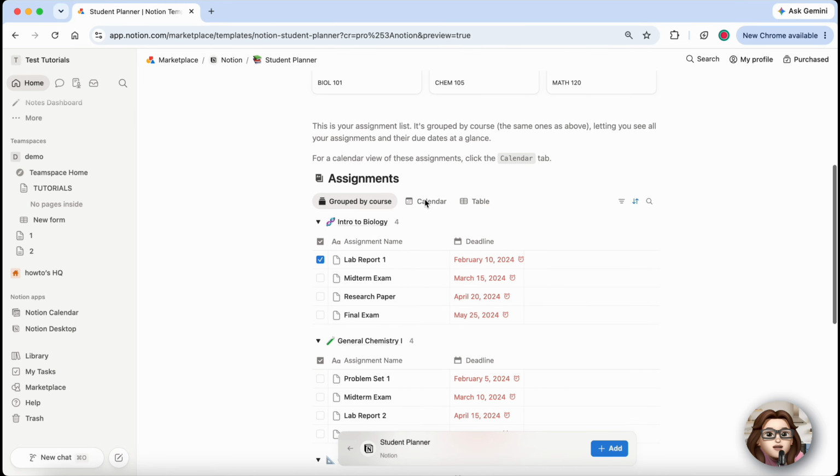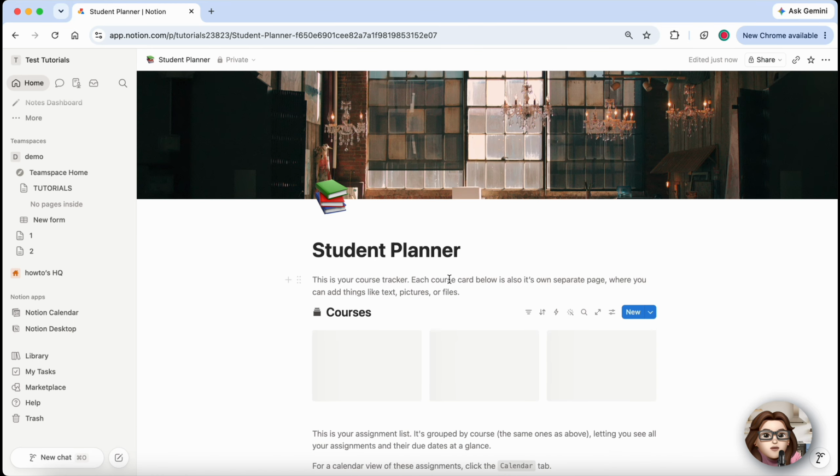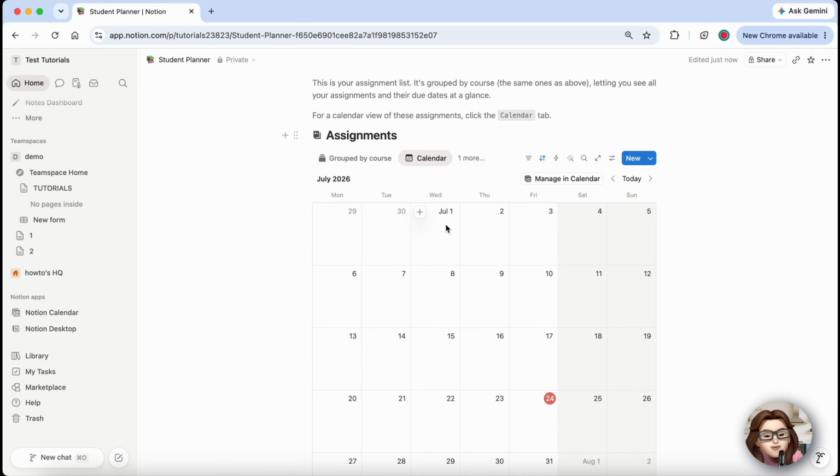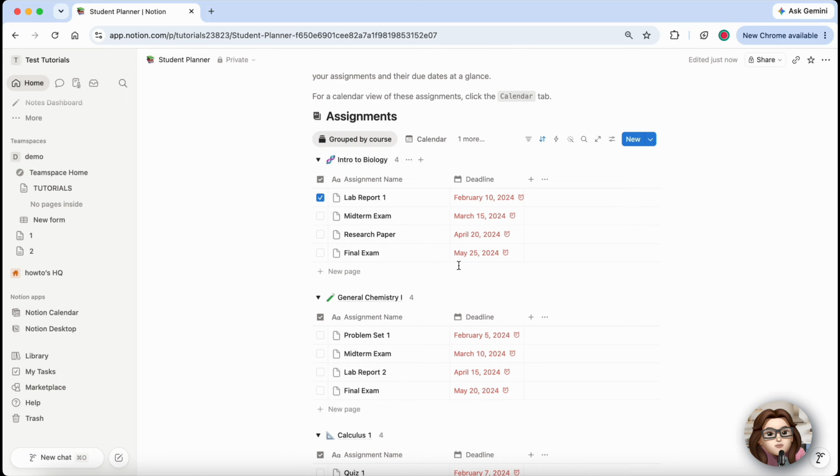Customize your calendar by adding properties like course, priority, status, or assignment type. You can also use color-coded tags to organize different subjects or activities.